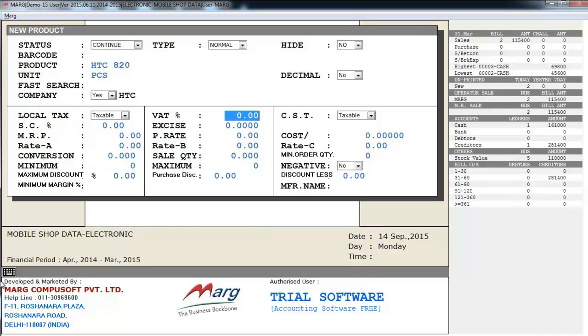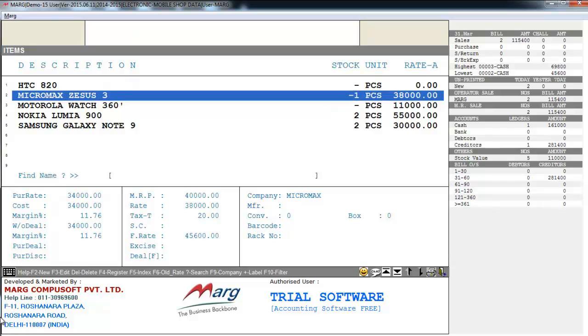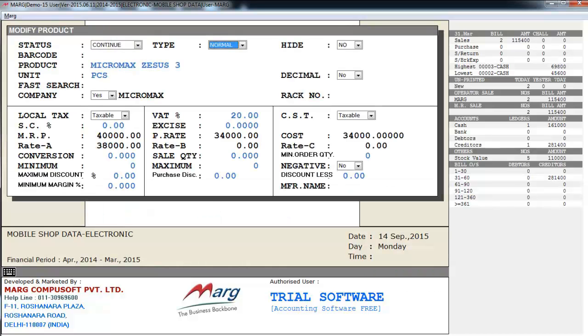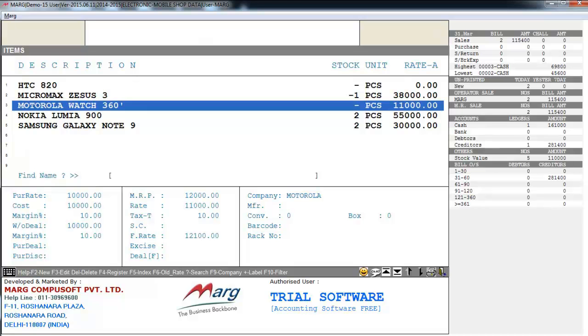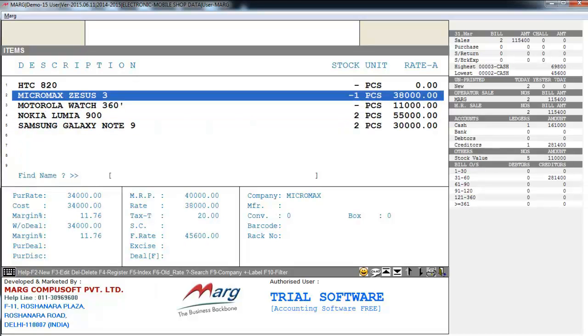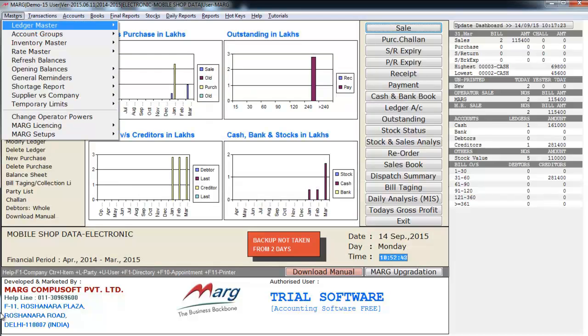Over here you can feed all your item related information, for example MRP, purchase rate, cost. So in this way you can feed all the details. Enter on yes. If you want to modify any item, you select your item and press the F3 function key. So from here you can modify your product. And if you want to delete any product, you can simply press delete by selecting it, and your item has been deleted.